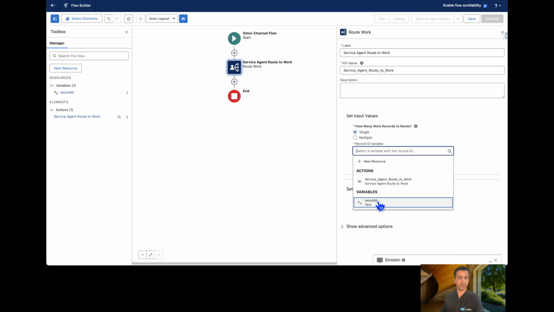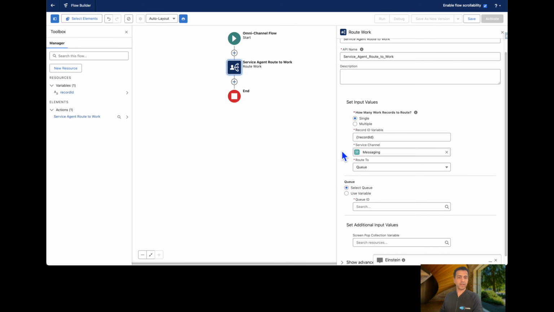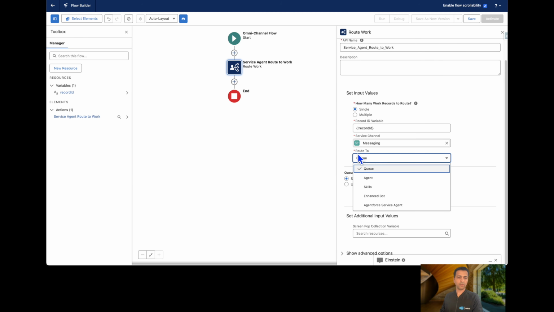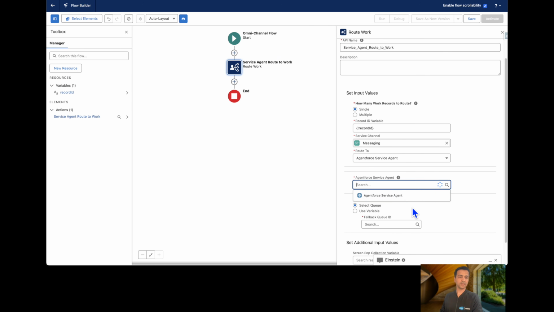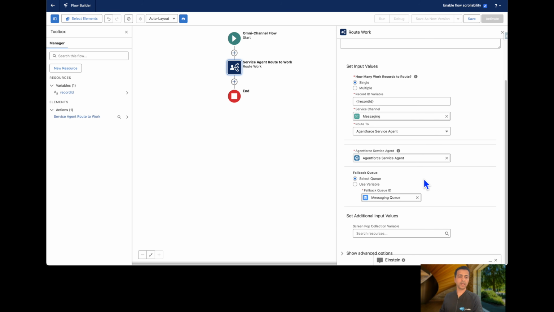Here I am going to select my created record ID, and for how many work records to route, single. The channel should be messaging, because we are defining a way so that the user can message, and I want to route my messages to Agentforce, not to the queue, not to the agent, not to the skills, but to the Agentforce service agent. Now in here we will see the list of all active agents in the org. Right now I only have one service agent active, so I can select this. For the fallback queue, we have created a messaging queue, because if the Omni-Channel somehow fails to route the work to the agent, it goes to the queue, and then a human can pick the work and respond manually.